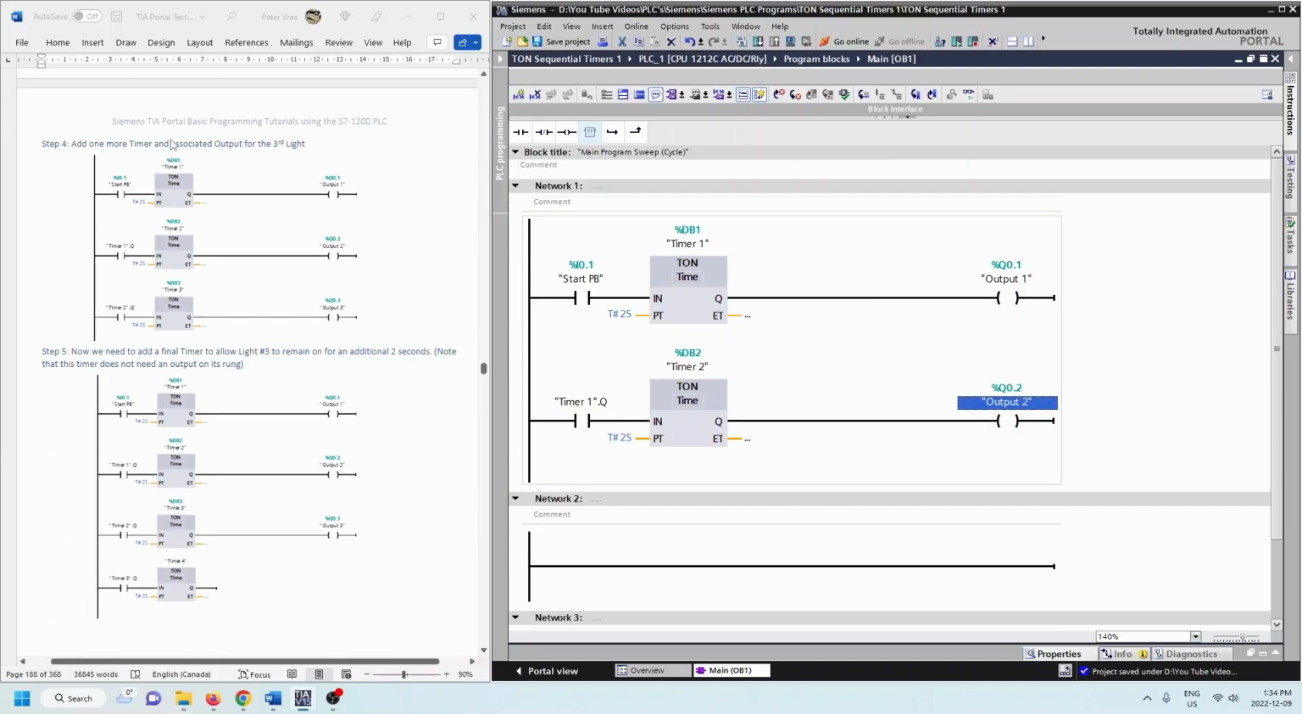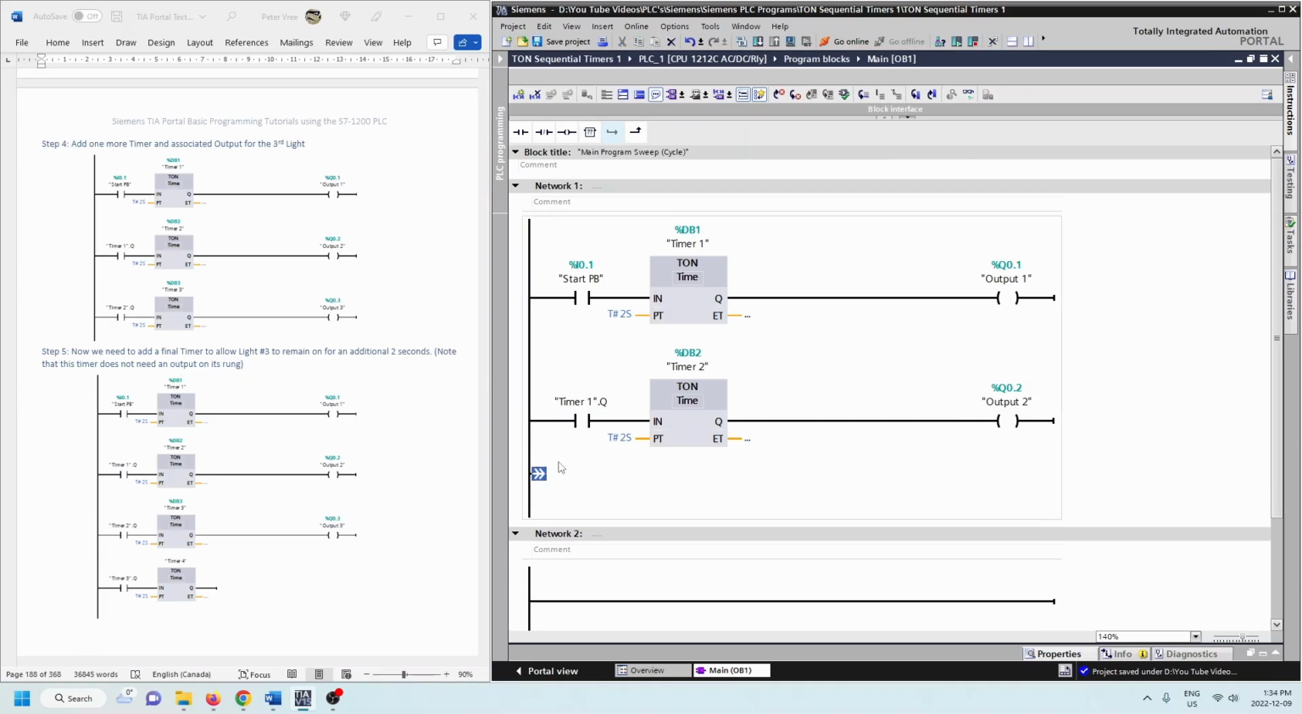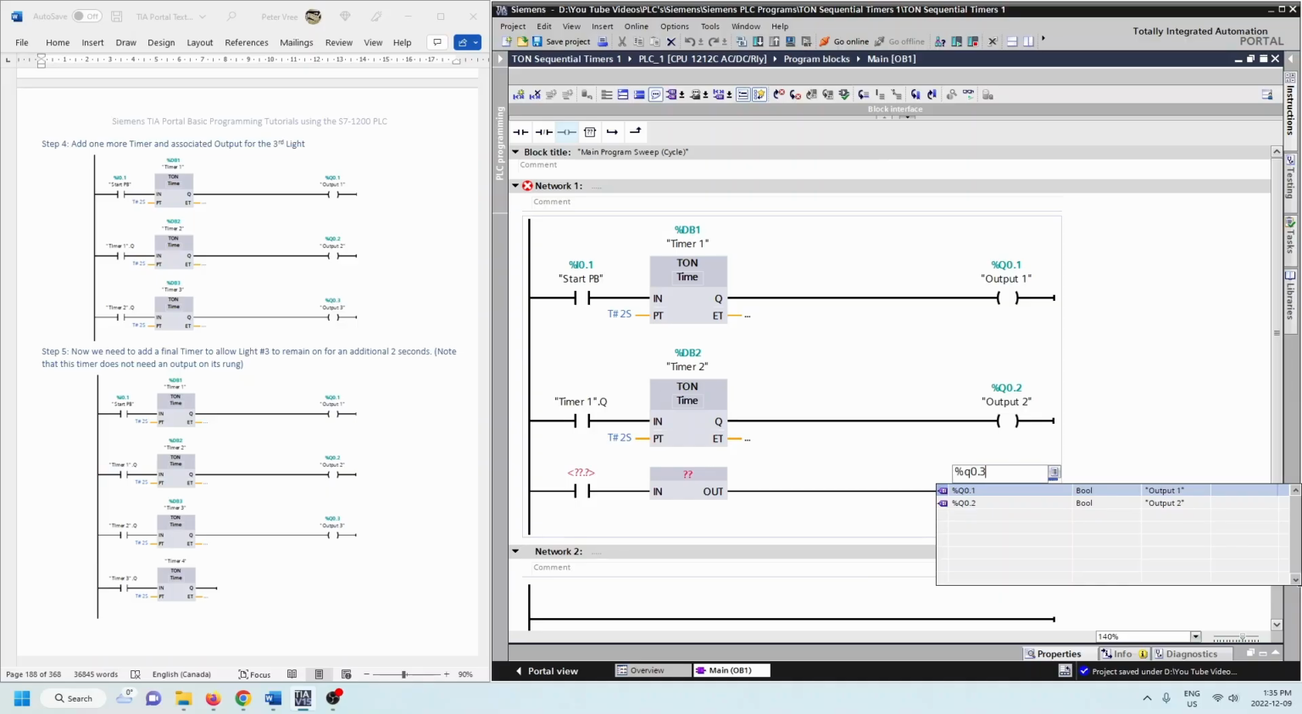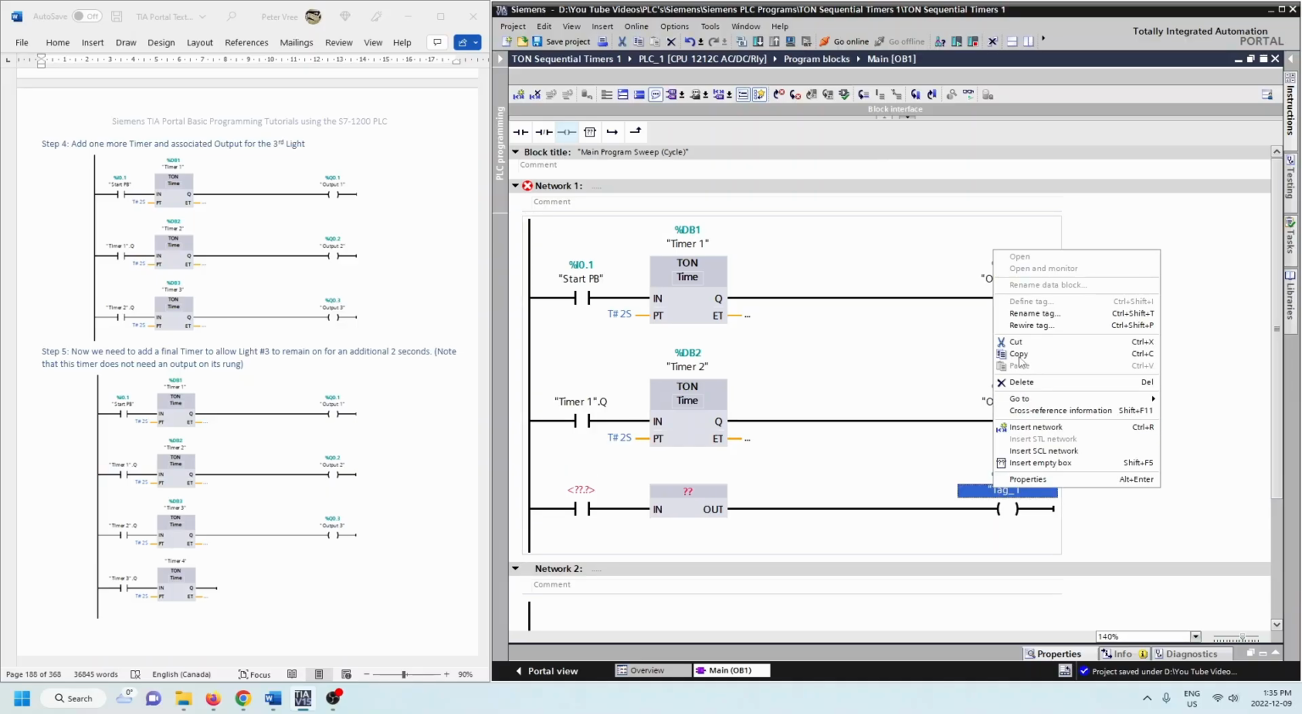Then we're going to add another one for the third light. So another rung here. We're adding another branch here. And again, I wouldn't copy and paste this. I would just put the instructions in. So here, we're going to use a timer, and then we're going to use an assignment. Okay, I'm going to go from the back here. This is percent Q0.3. That one's going to be output number 3.